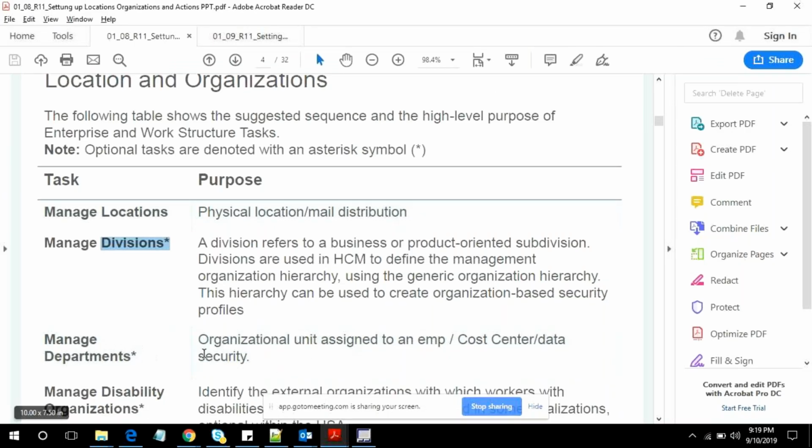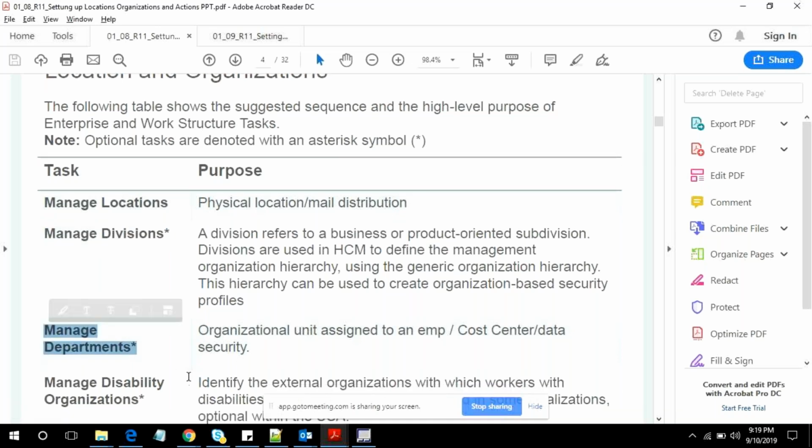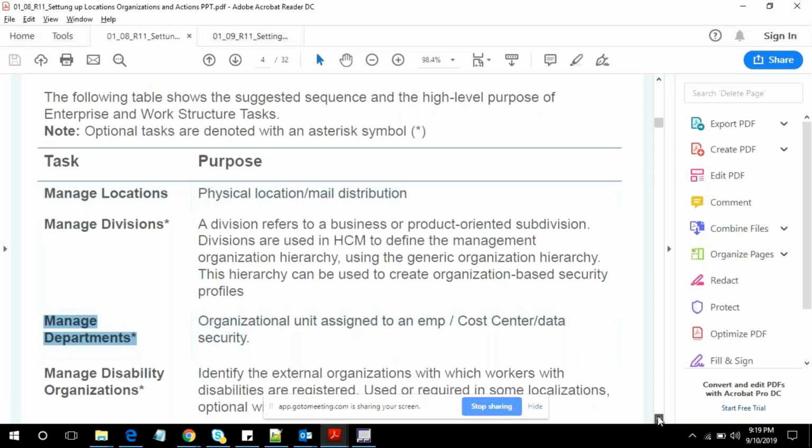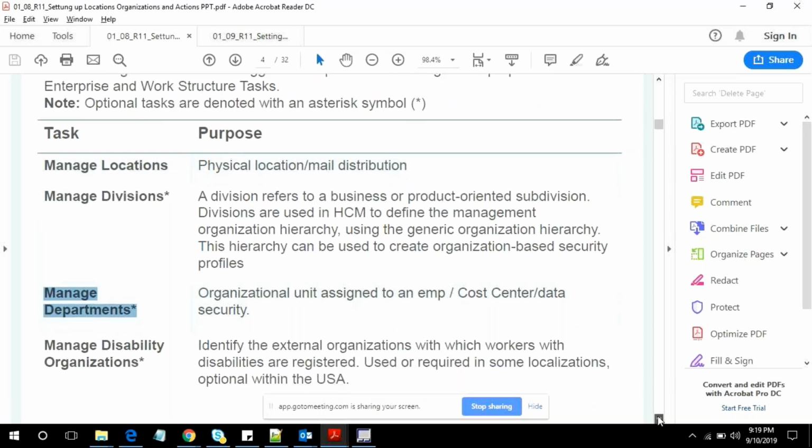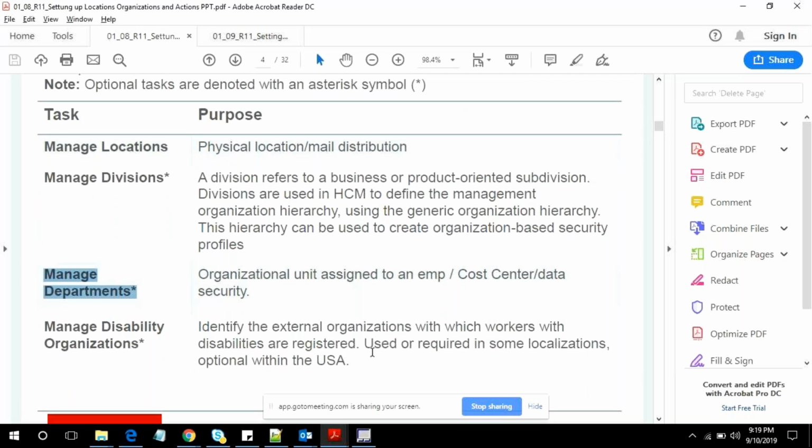Department is an organization type where we will attach the employee data. That's it. And manage disability organization is also an optional thing. For the external organization with which workers with disabilities are registered, users are required in some localizations. It is optional within USA. A managed disability organization is something like the enterprise.